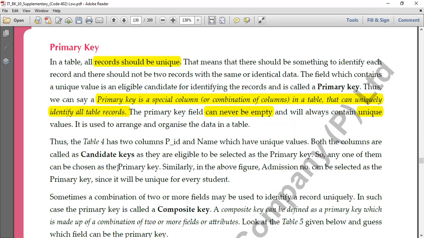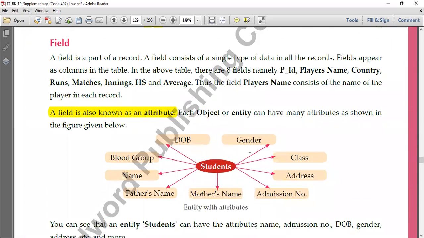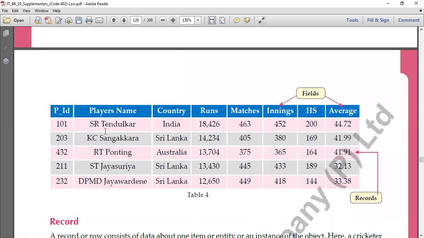Like in this table, table 4, which was given above. Here, if you see, PID is the most prominent one which can be made a primary key. See, player's name can be similar in some cases. Like here, we don't have similar names, but it can have. Country can be similar. Runs can also be similar. Matches can be similar. Innings can be similar. Highest score can be common. Average can be common. But PID will be different in all cases. So we can set PID as primary key over here, right?